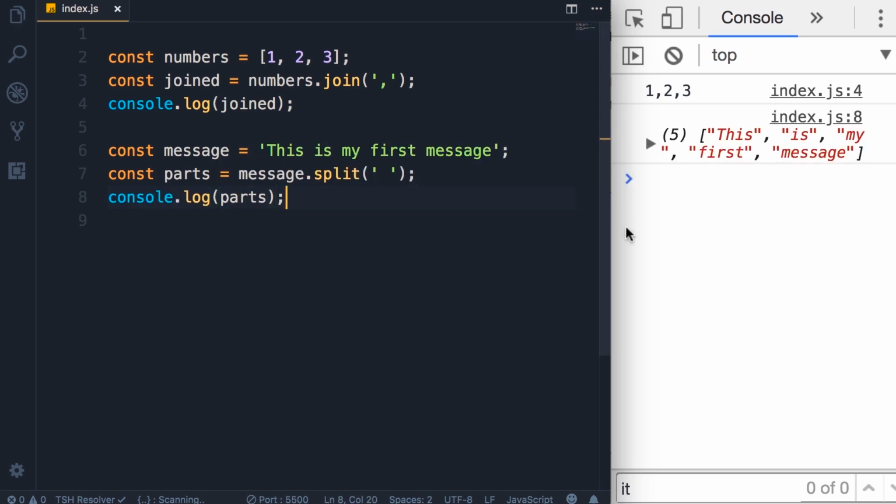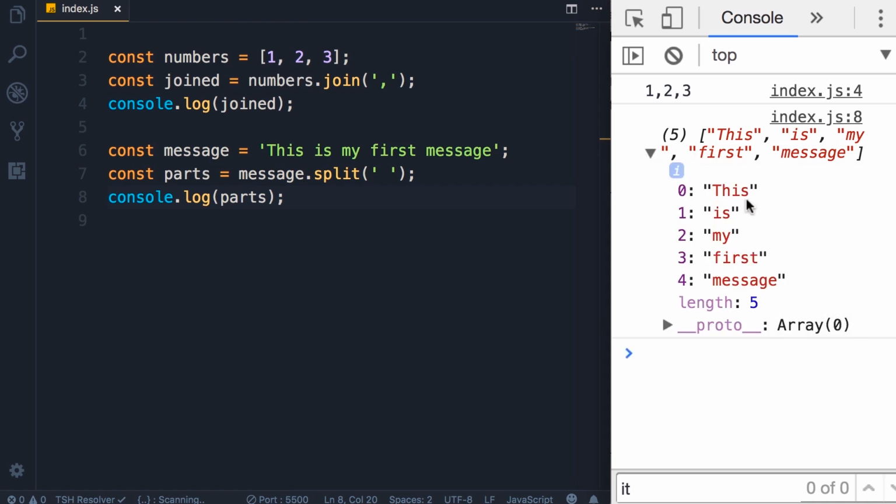Okay, so here's the array. We have 5 elements here. Note that each element in this array is a word in our original message. Now that we have an array, we can use the join method to combine these elements using a separator.